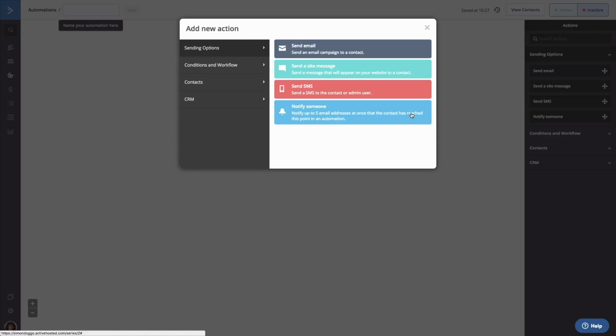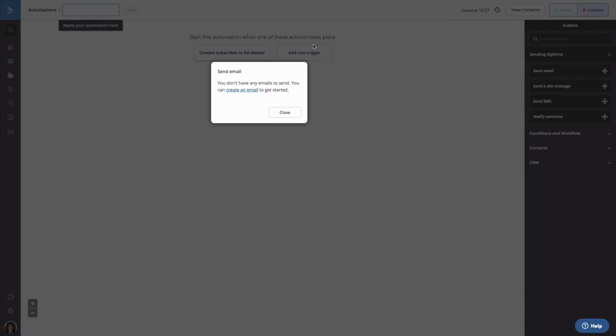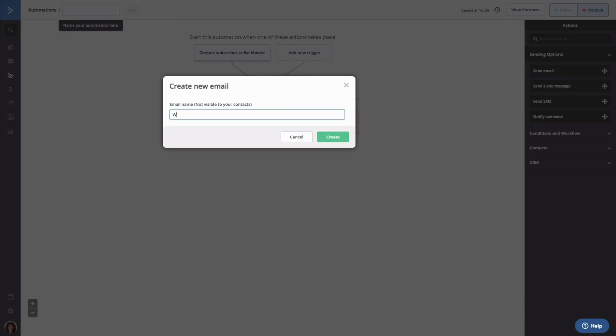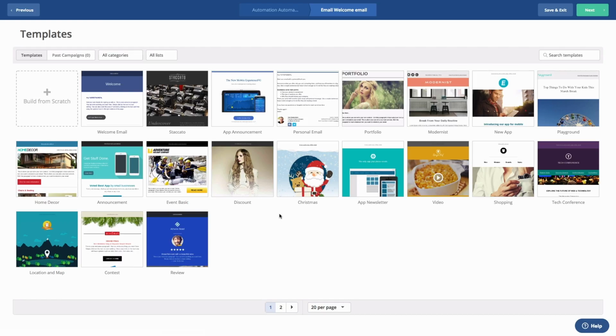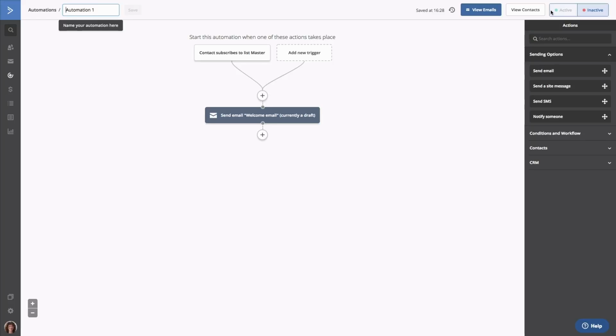And the first action we want to happen after someone subscribes to this list or is added to the list is sending an email. Click Send Email, which is under Sending Options. Give your email a name and select Create. You will then be presented with our template library. Feel free to browse and choose a template that best matches your brand or build an email from scratch. For now, I'm going to hit save and exit. And now you'll see after someone subscribes to our master list, they will be sent this welcome email as soon as we take it out of draft mode.